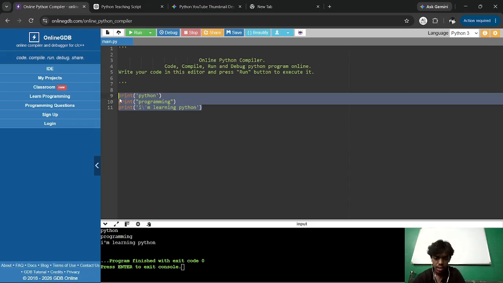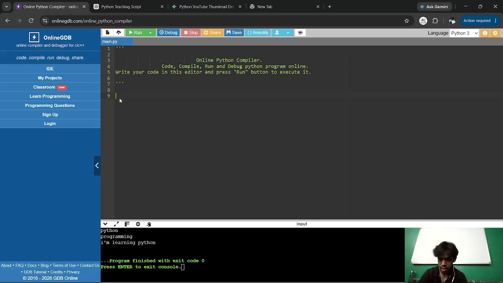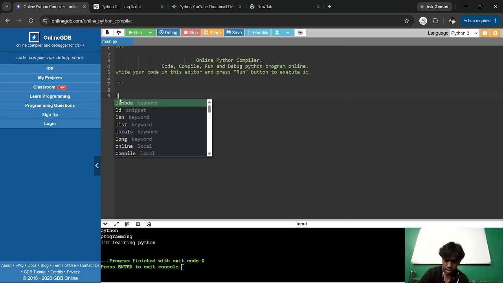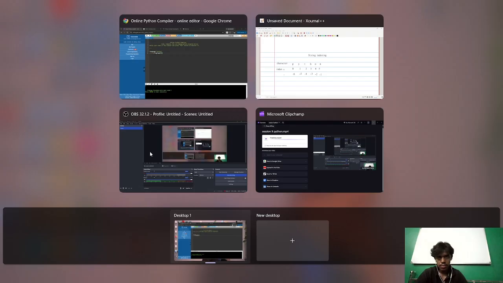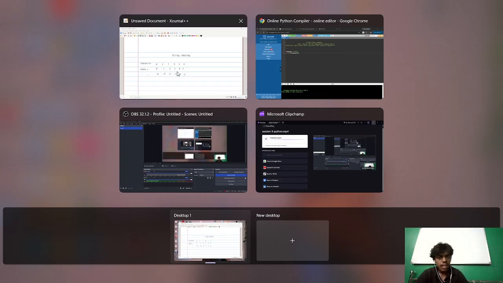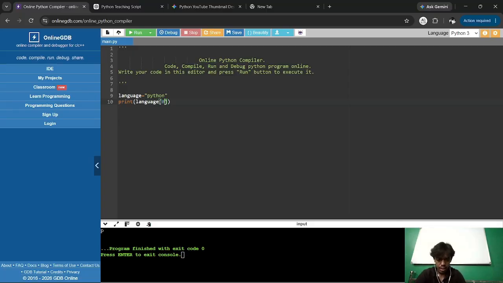We take an input, let's say we take language equals to Python as an input, and then we will print the text at index 0. What is at index 0? We have P. Likewise, if we want to print at index 2, then we will get T.